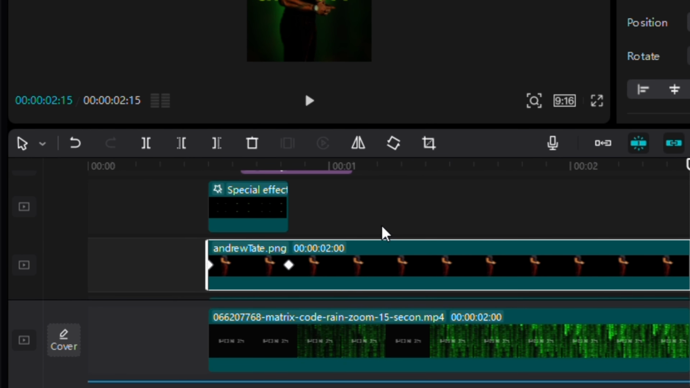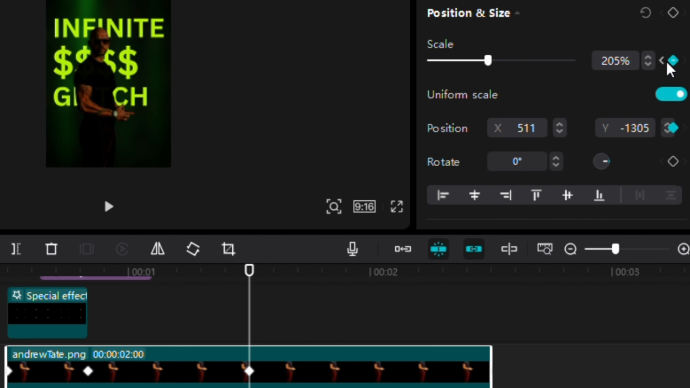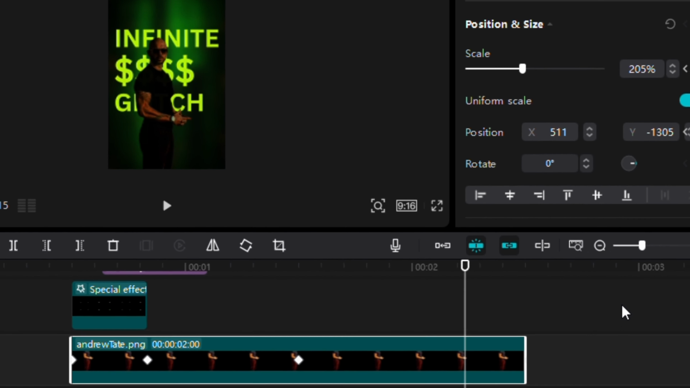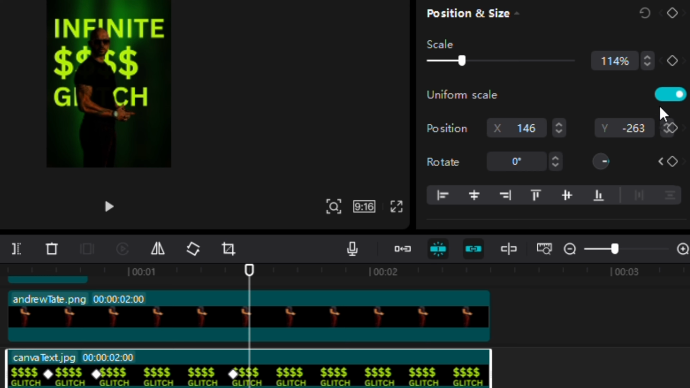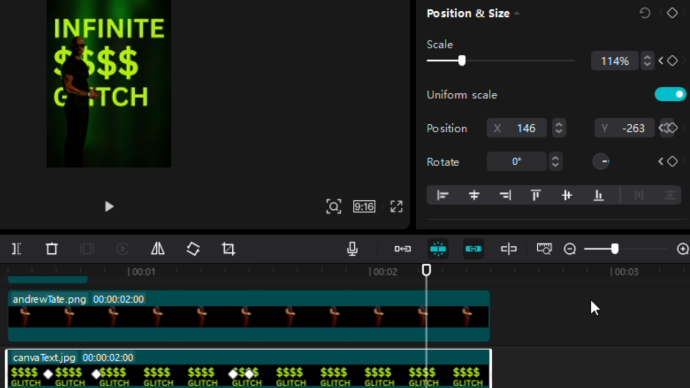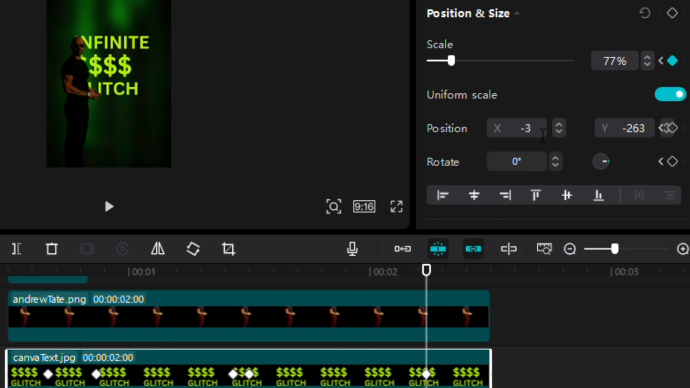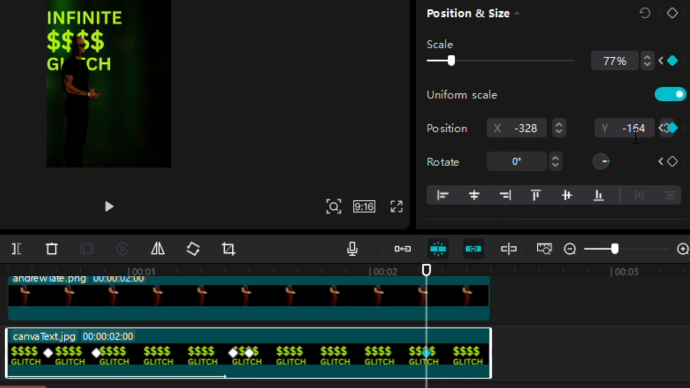Now select the image and place the first keyframe for scale and position exactly at 1.15 seconds. Maintain the same values and somewhere here, place the second keyframe with scale to 138%. Change X to -83 and Y to -863. Then select this layer, and as we did before, place the first keyframe for scale and position with the same value. Move forward till 2.07 seconds. Scale it to 77%, X to -328 and Y to -164.